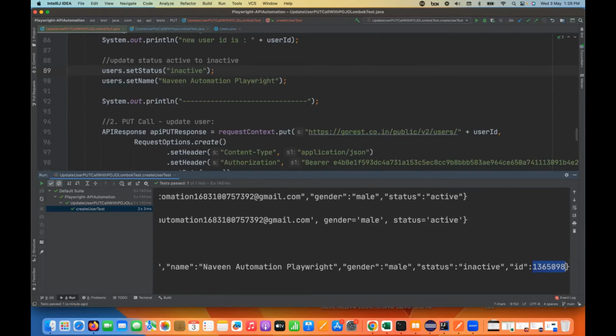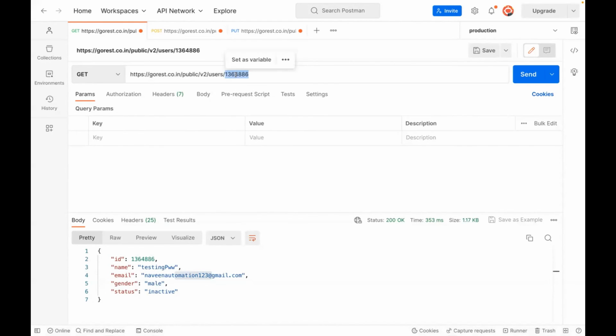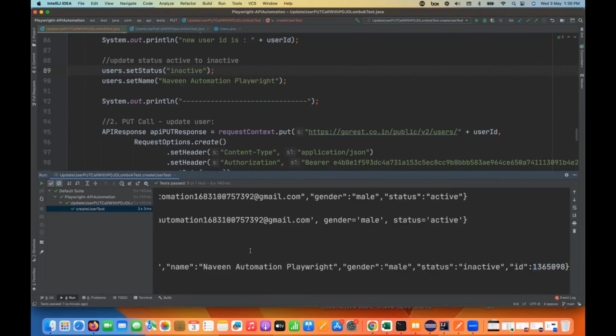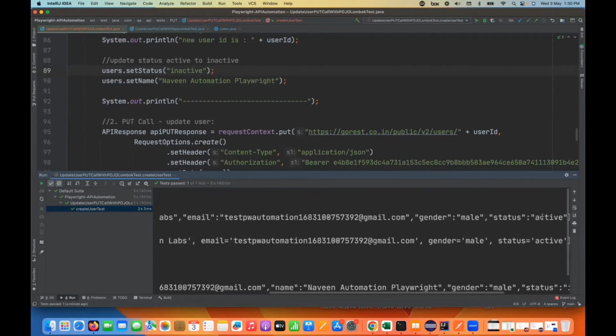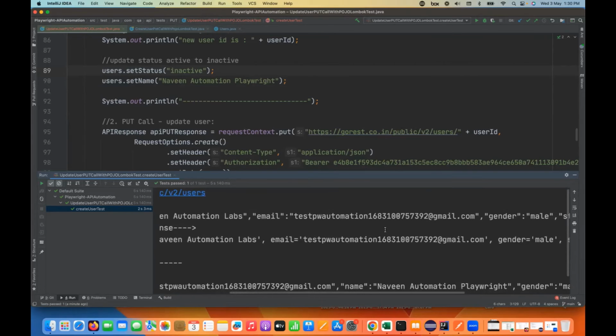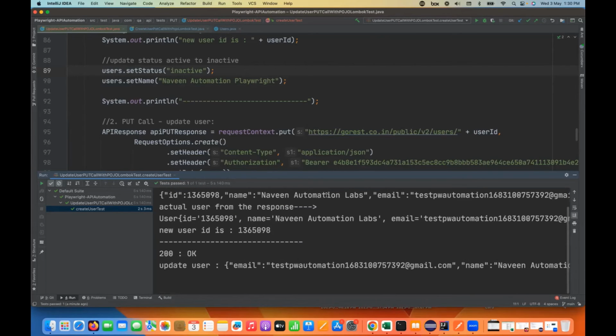If you really want to cross check with the get call in the Postman, you can cross check. Just use this ID, go back to Postman, and in the get call, let's see, we should get the updated information about this user. So here you can see that, yeah, Naveen Automation Playwright and the status is inactive. But first time when we created the fresh user, the status was, see this, status was active, and the name also Naveen Automation Labs without Playwright. Perfect. So yeah, this is also done.